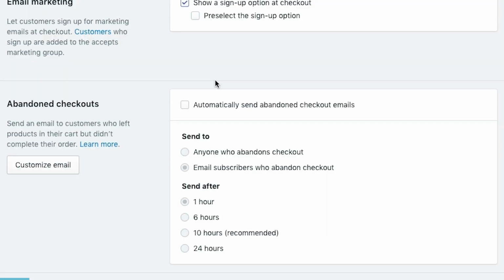One of the times that is recommended is 10 hours later. So you can turn on automatic abandoned checkouts, and then you can choose 10 hours later. You can also set it so that it applies to anyone who abandons a checkout versus only the email subscribers who abandon the checkout. So you can set it to only email people if they have already signed up for your email subscription, or you can set it to everyone. Again, this comes down to your local laws on whether you can do that as well.